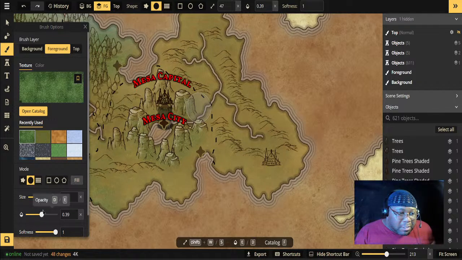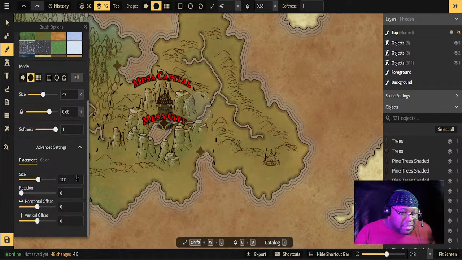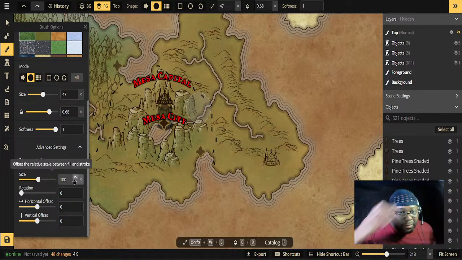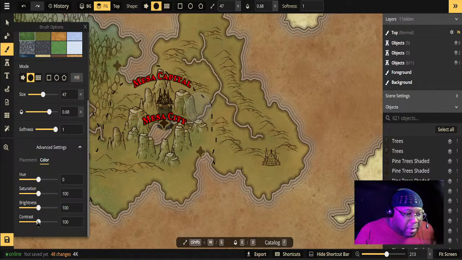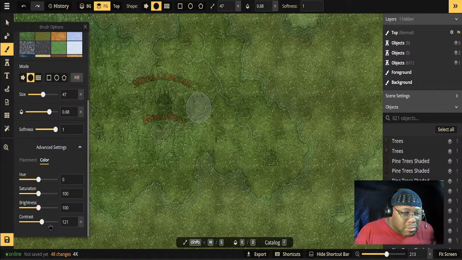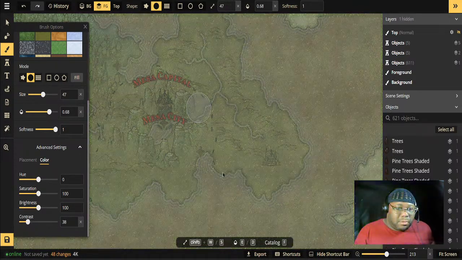Oh, I'm not really seeing anything like this. So let me do this. Let me go here. Let me do advanced settings. Also in advanced settings, you can add some things here. See what we can do. We can probably add more contrast. See what it looks like. Okay, that's new.